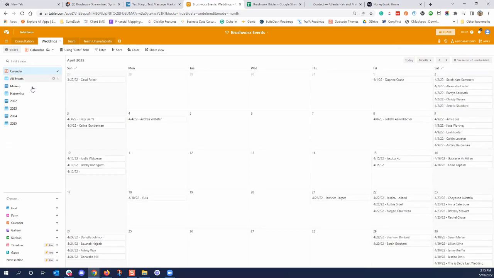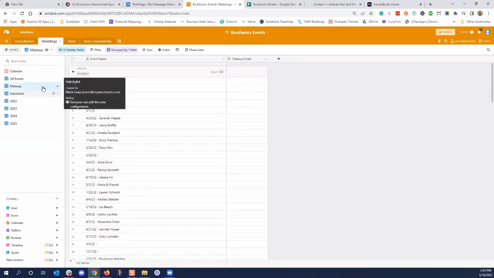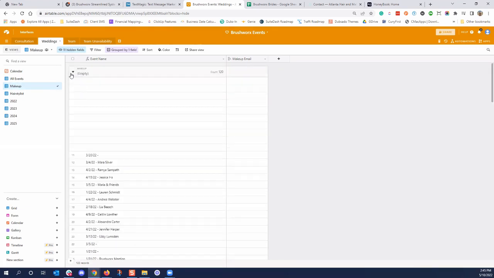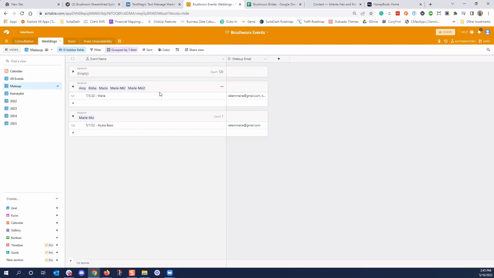Now on the makeup and the hairstylist views, I'm going to replace those with just an artist view that's going to show you all the artists together and the associated weddings that they're on. It's going to show the group, to say, okay, they're all on this wedding, they're all on this wedding, to give you a high level view of what wedding they're on.